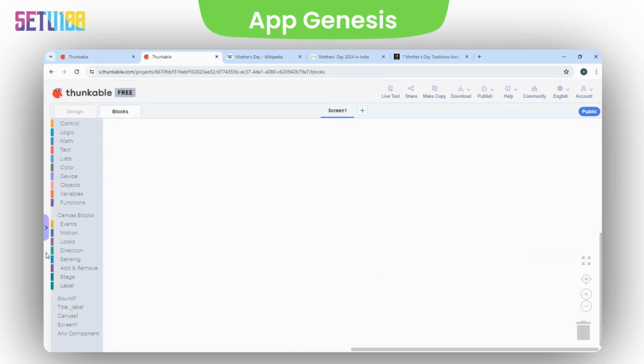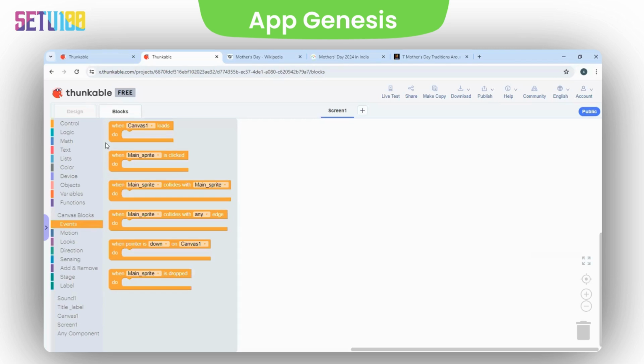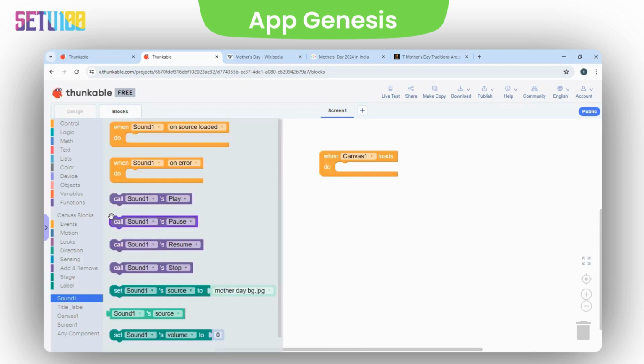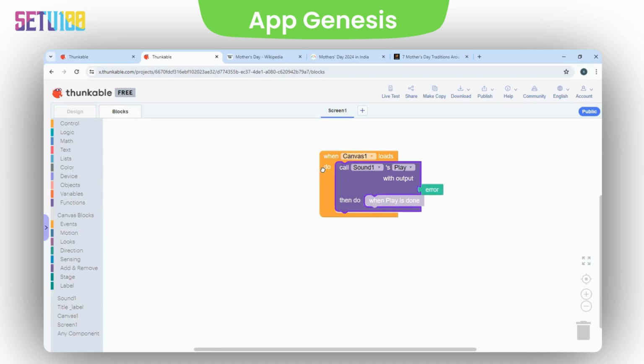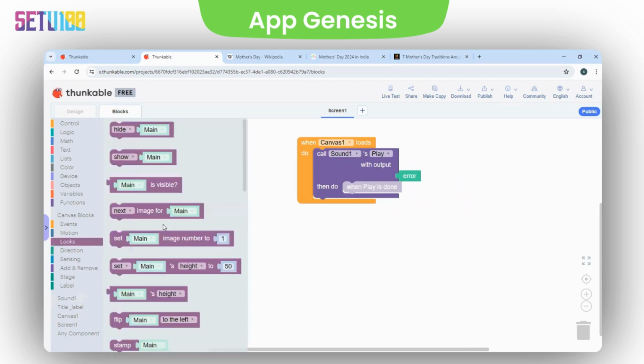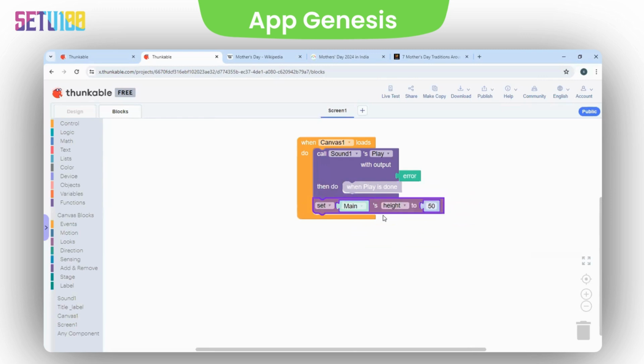Now let's get started. So first of all, on the canvas block in the event, we are taking when the canvas is getting loaded, what is going to happen. So first of all, I want the sound to be played. So I'm just playing the sound over there. Here we are going to introduce the concept of opacity, which is directly related to the visibility and invisibility of the sprite. So we have to go to looks and take this height section over here.